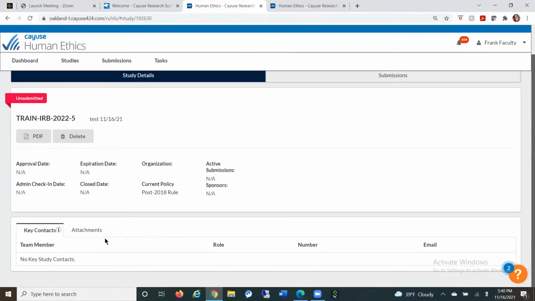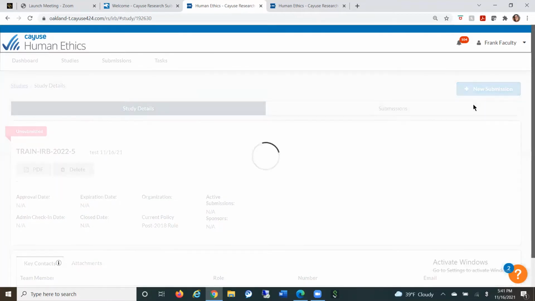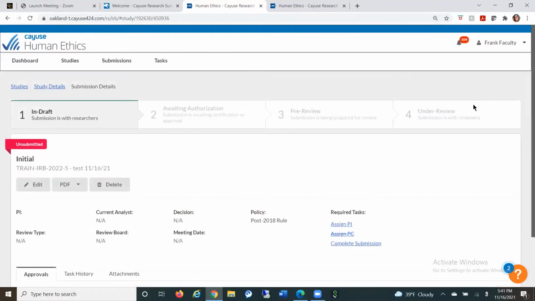This section, we're going to have more tabs as we go along with our submission, and as the application is routed to the IRB and back from the IRB. Okay, so let's start with our submission. New submission, initial submission. That's what we need to do.